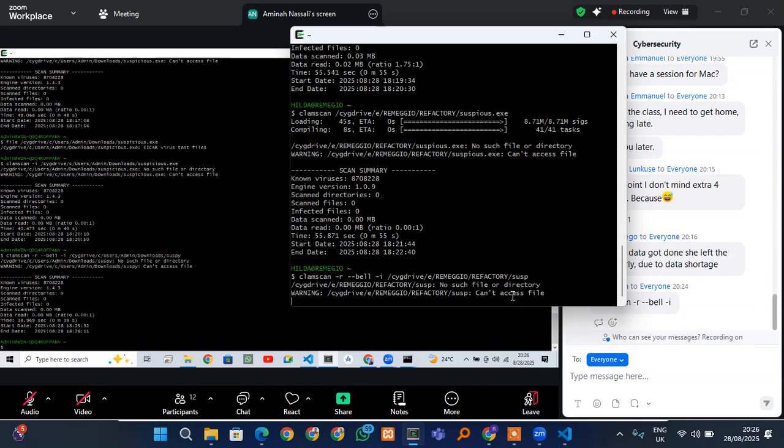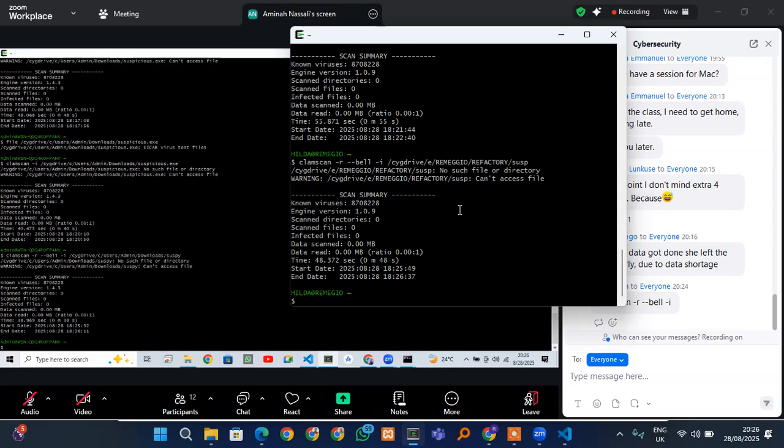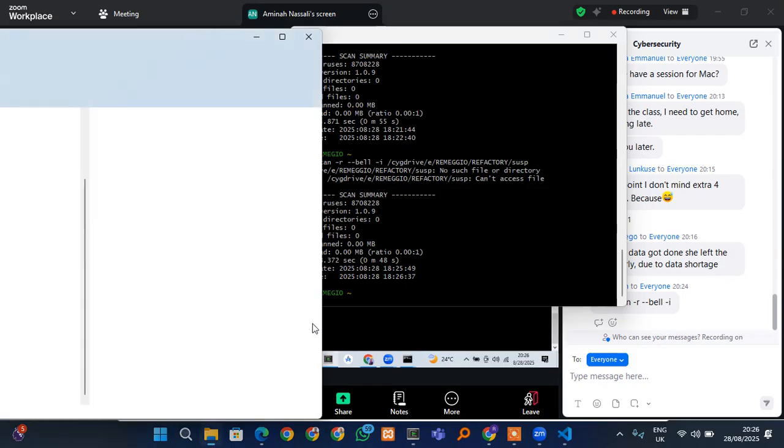Okay, I know what we can do. Something else we can do is navigate into the suspect folder. Just do CD and then put the paths.